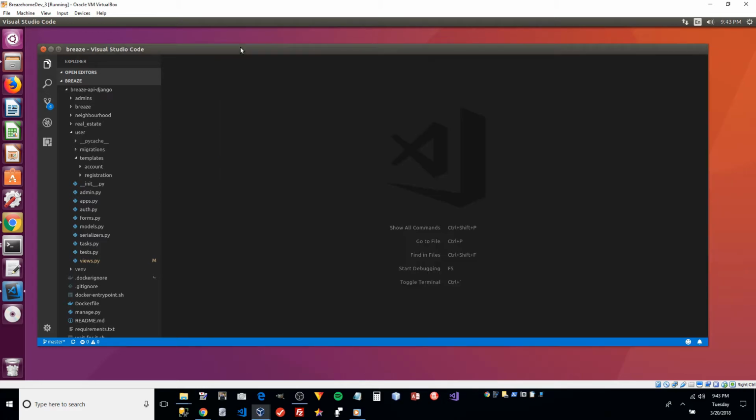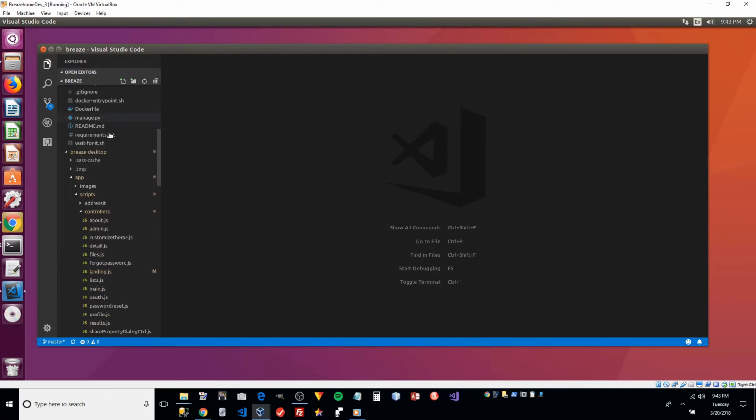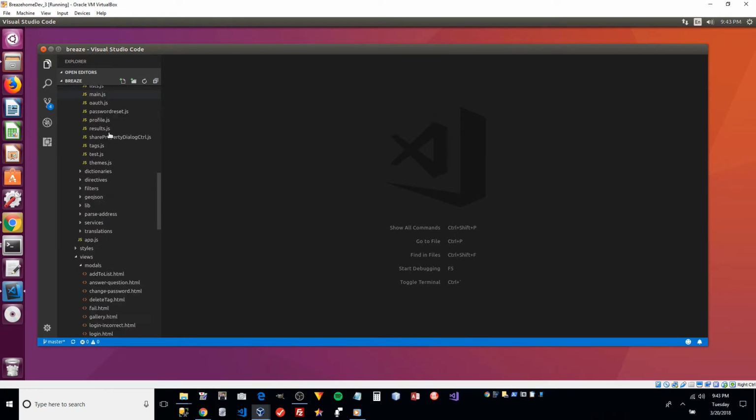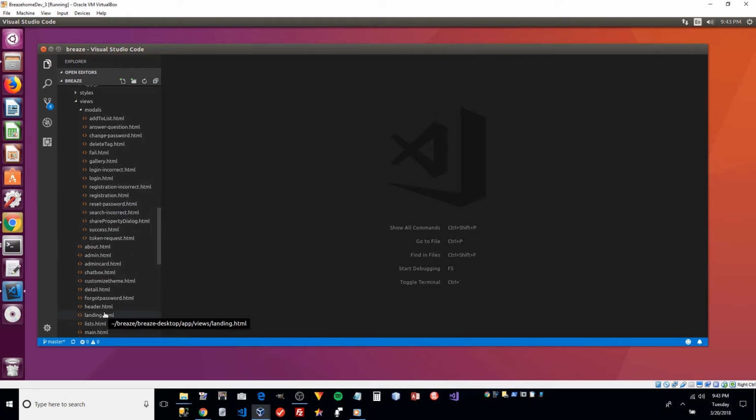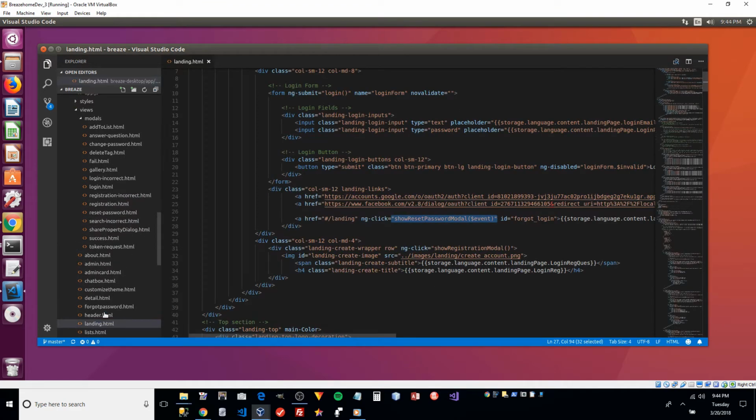To find the HTML code, we need to go first to BreazeHome desktop, which is the front end. We go inside the app folder, inside the views folder, and here is landing HTML. In line 31, we can see that after the button is clicked, it will call the show registration model, which is inside the landing controller.